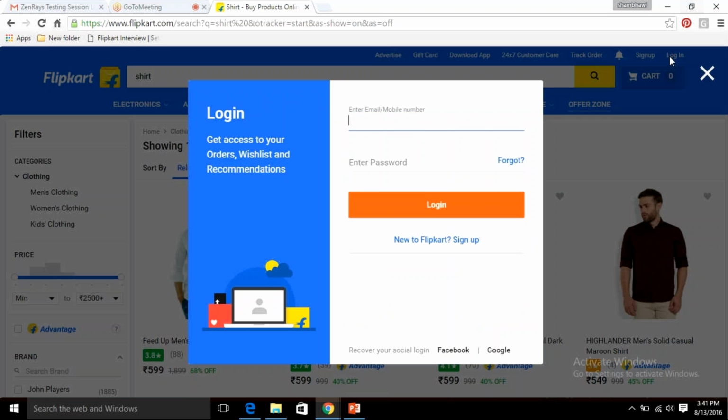Then you can enter a wrong username, wrong email, and a correct password and click on login. Then you should get a message saying that either your username or your password is wrong. So these are the things we have to test.